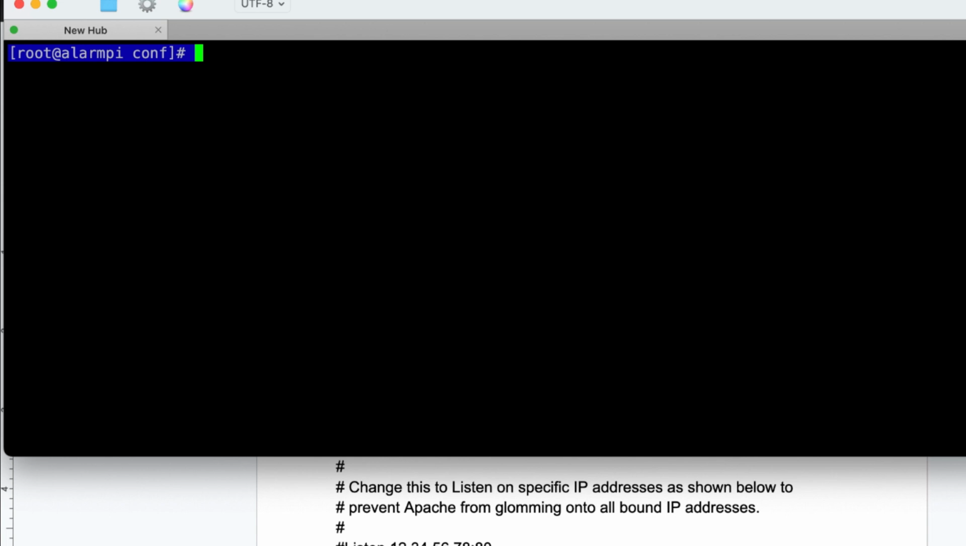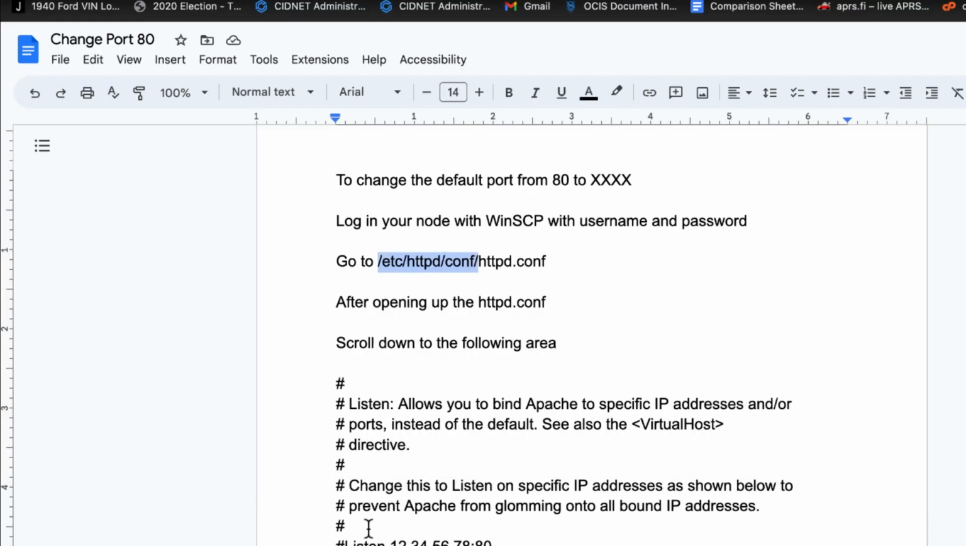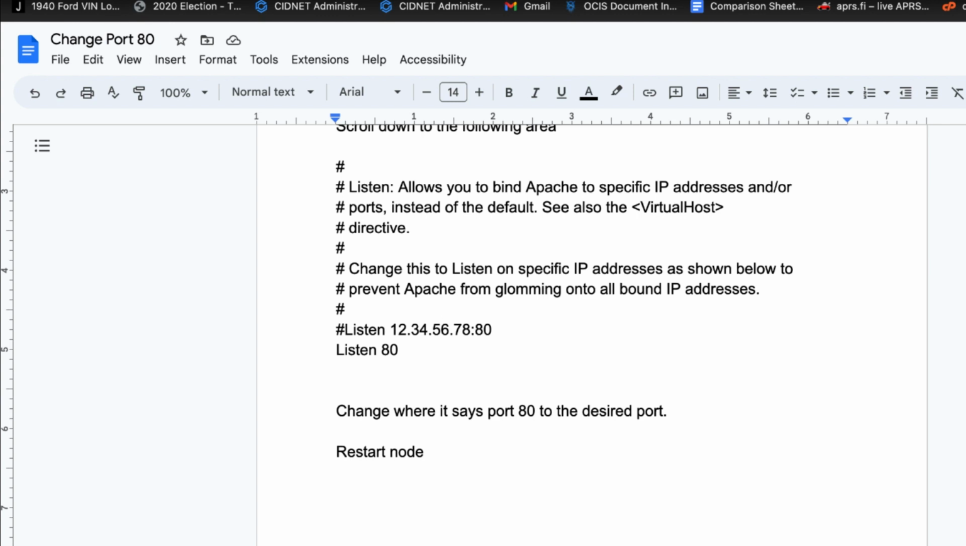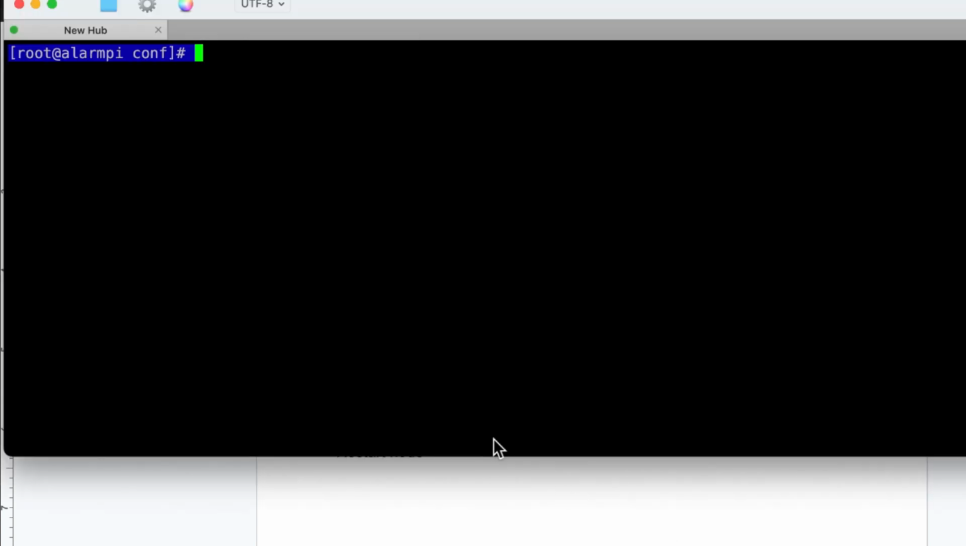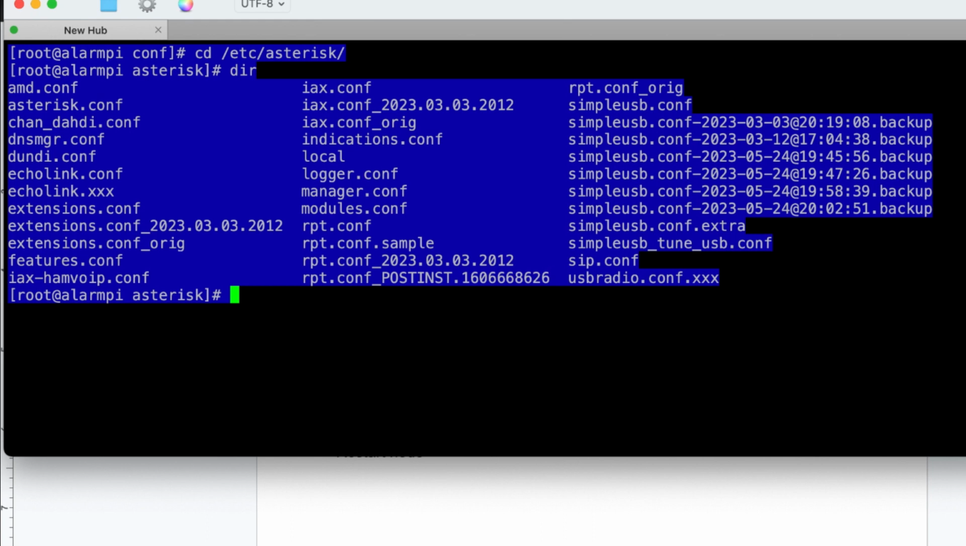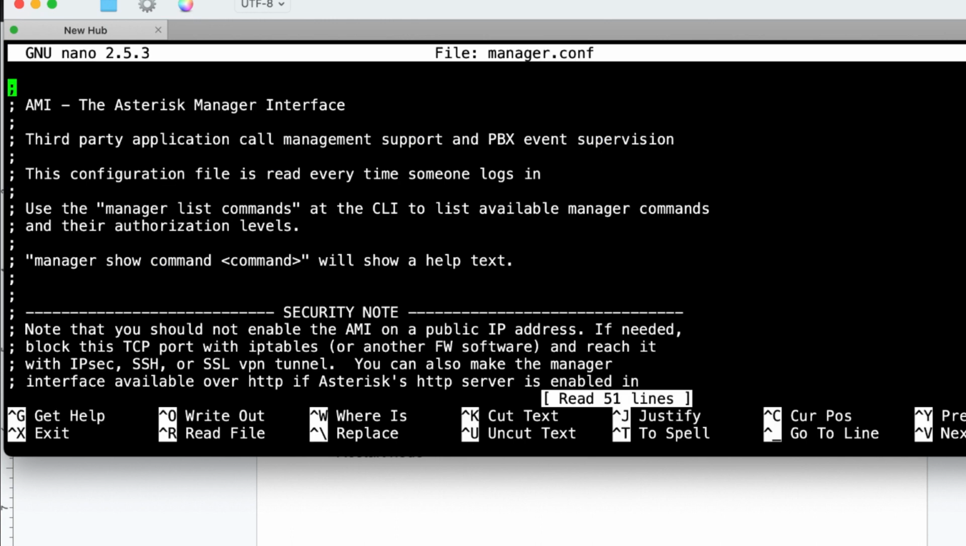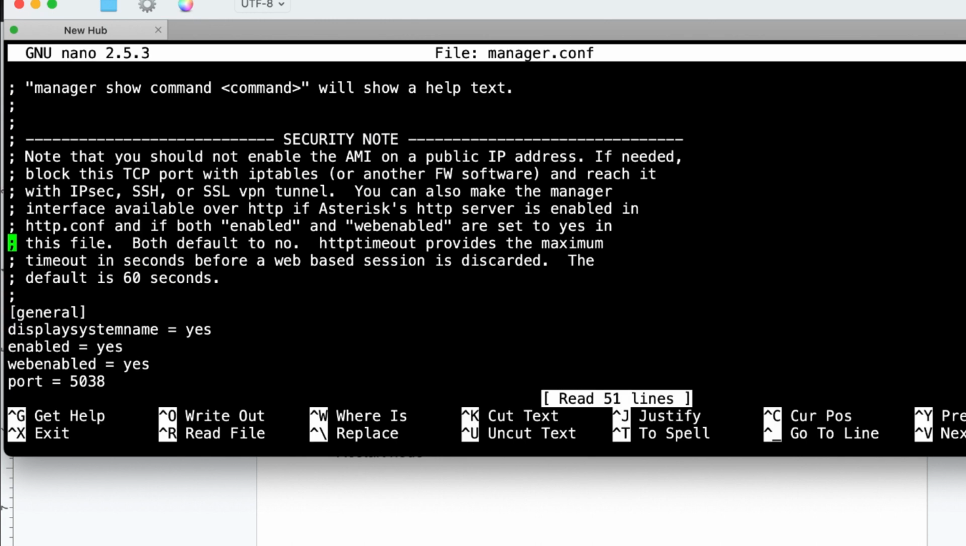Now, I believe there's one more that we need to change from the default. We're going to cd /etc/asterisk, hit enter, and then we're going to nano manager.conf, and scroll down a little bit to where it says webenabled equals yes. I think by default it's commented out, and you want to make sure you take the comment character out of there.